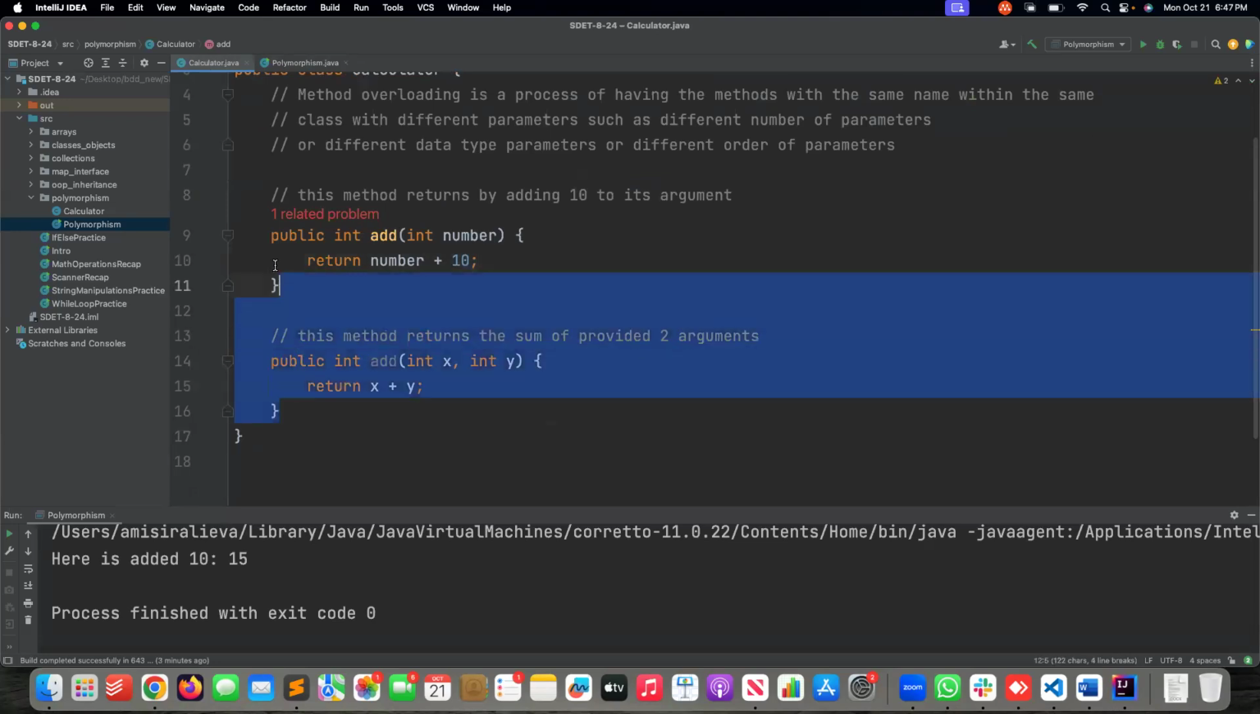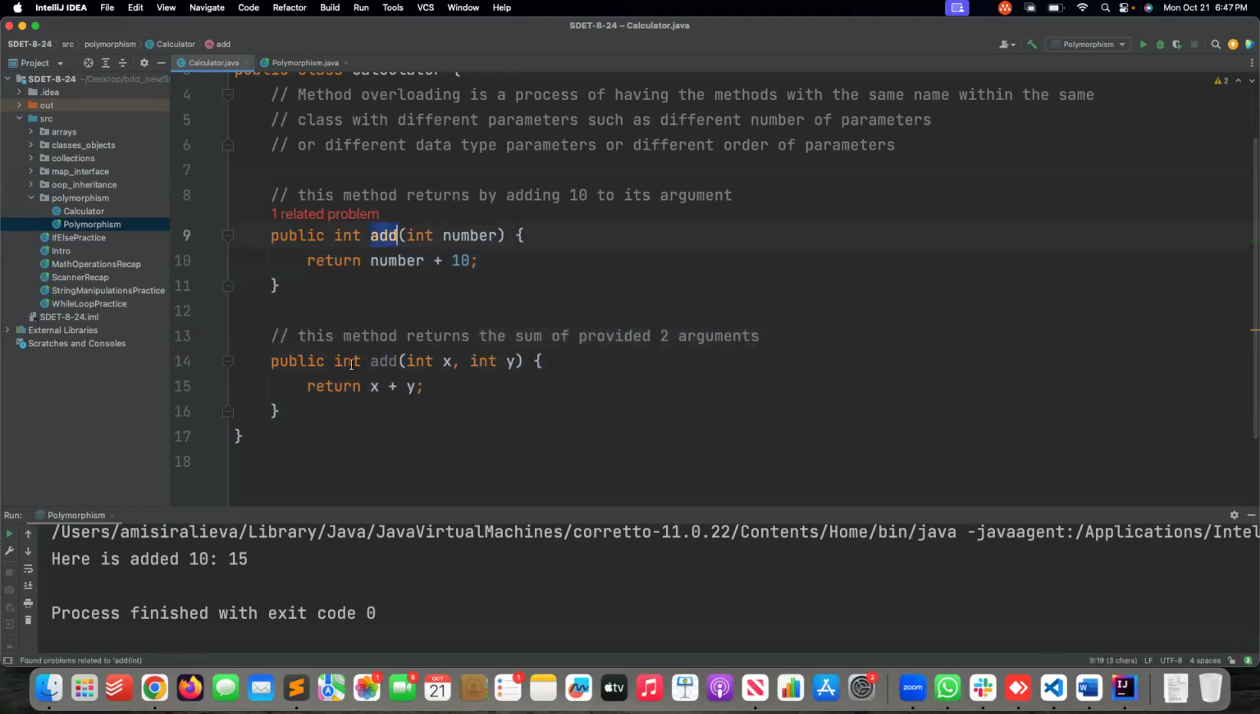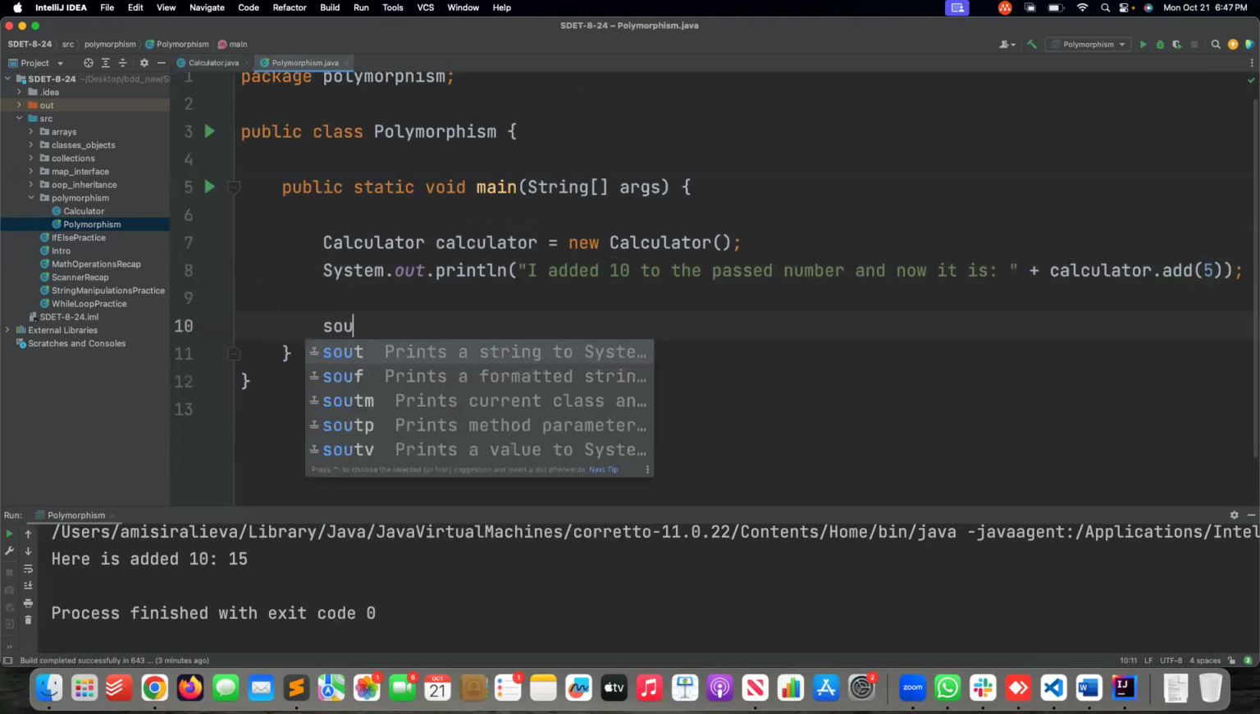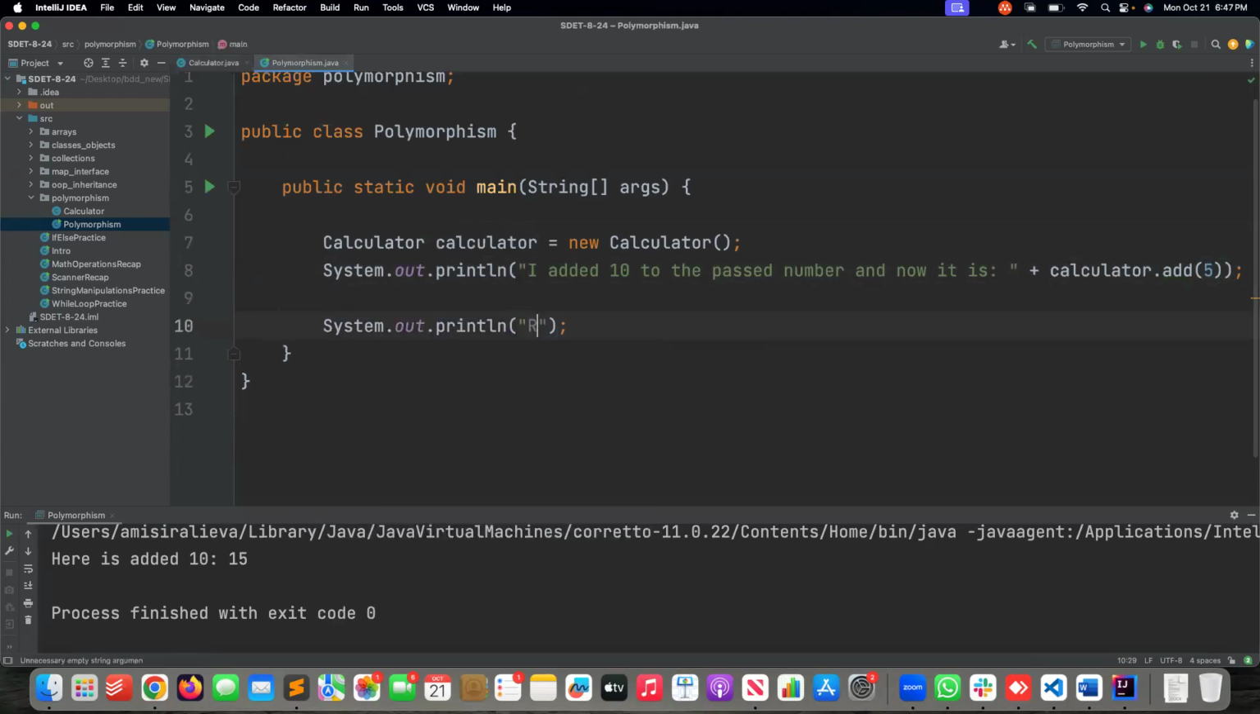So this is a perfect example of method overloading, where I have 2 different methods with the same name, same return type. The only difference is that I have here only 1 parameter it accepts. Here it accepts 2 parameters, right? That's the only difference. And this is a valid overloading. All right, let's go ahead and call the returning sum of 2 numbers.